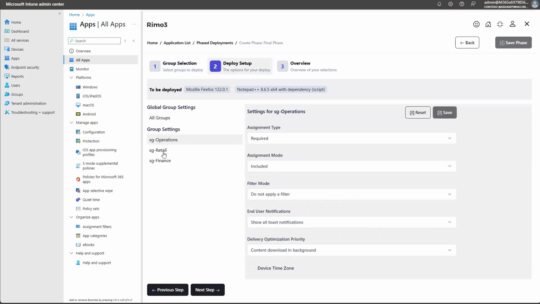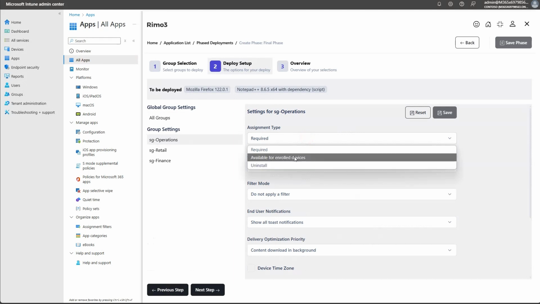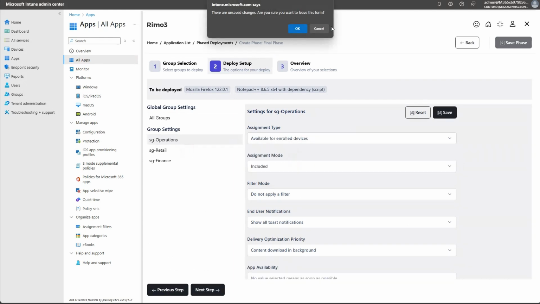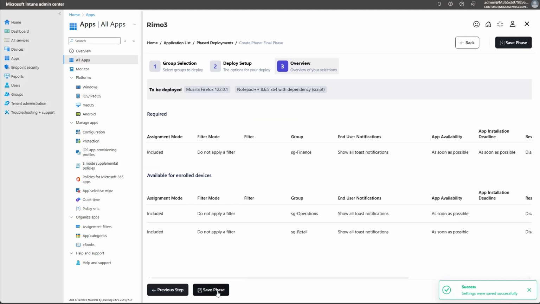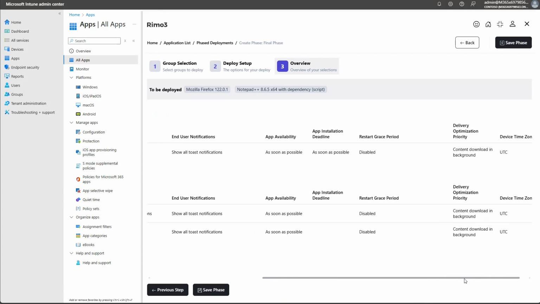So again, we can change these settings individually. So maybe hit save. Maybe for operations and retail, I'll make it available. And then for finance, they will be forced to have these. Hit next. And then we've got a reminder of all of our settings here before we hit save.